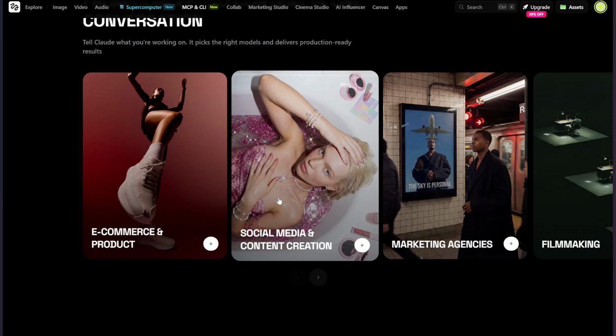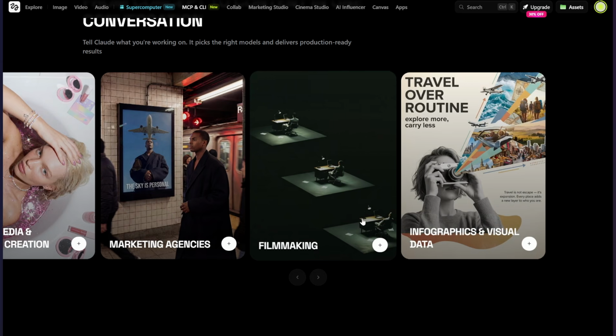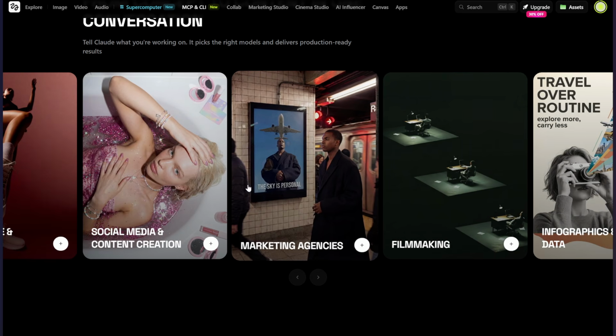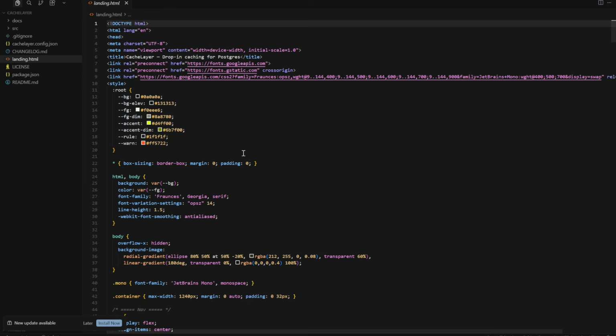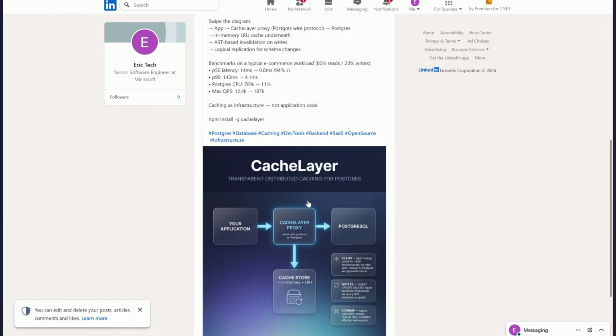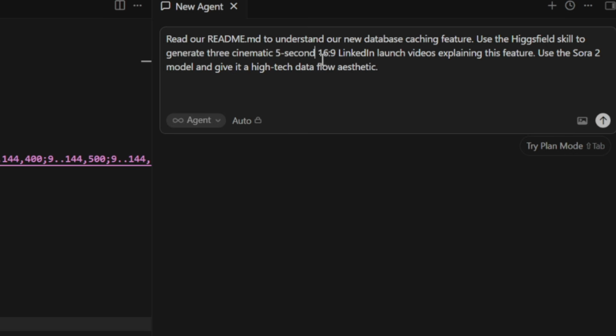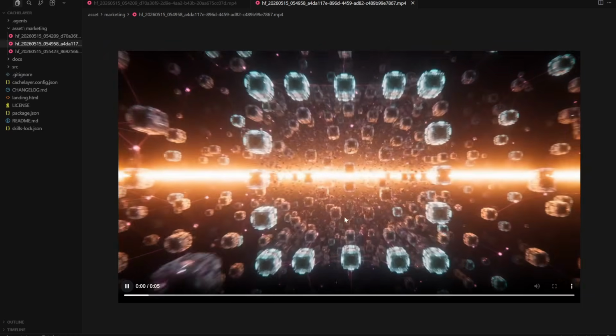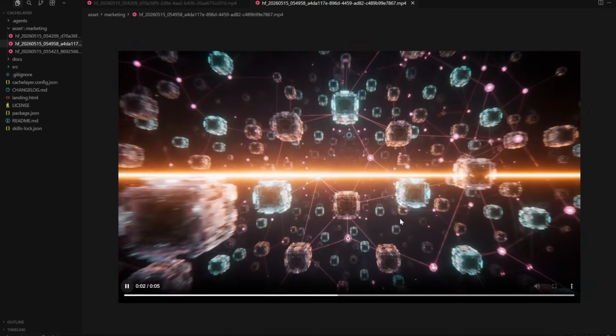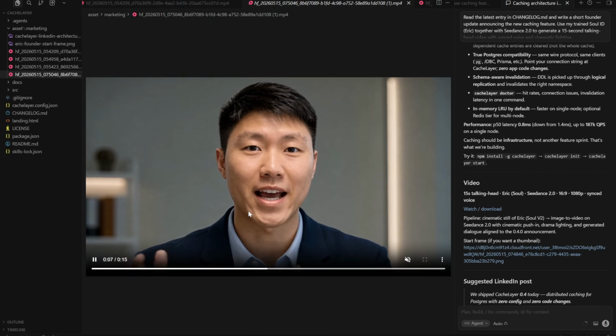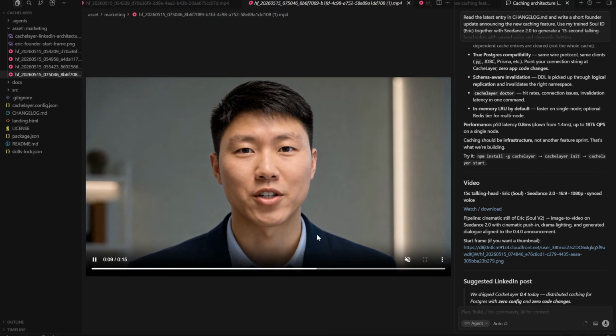You can generate cinematic launch videos, technical infographics, UI visuals, product ads, and even consistent AI founder videos without leaving Cursor. So in this video, I'm going to show you the full workflow end to end. We're going to connect Higgsfield directly into Cursor using their CLI and MCP skills. Then we'll use Cursor to read a real codebase and automatically generate LinkedIn launch videos, architecture graphics, and founder-style update content directly from the repo context itself.